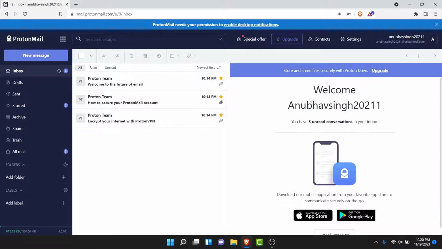Now you can use the end-to-end encryption of your ProtonMail account to send and receive emails to different people at different times. Now you can also go ahead and read all the emails that you have received and complete your work that was pending. So those were the simple steps in order to log into your ProtonMail account.